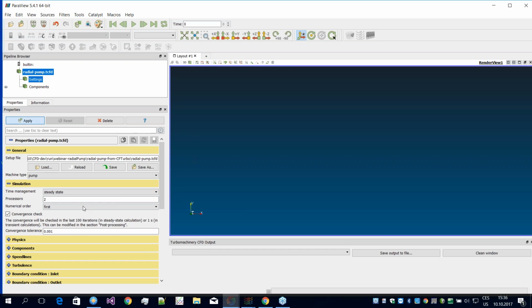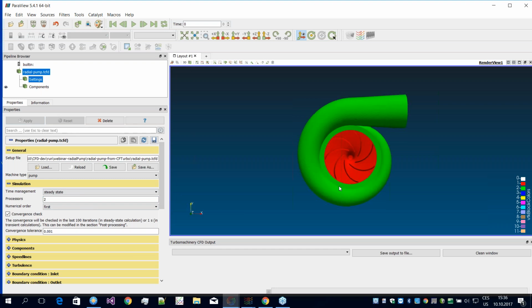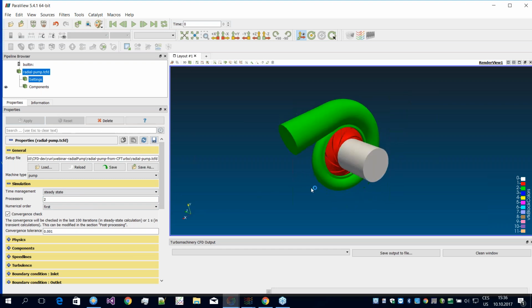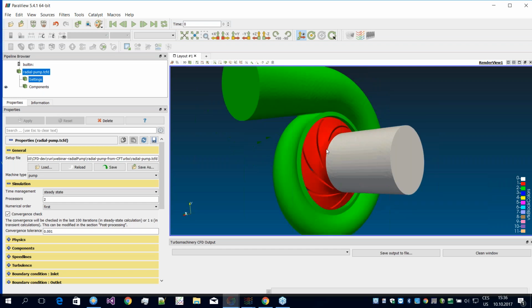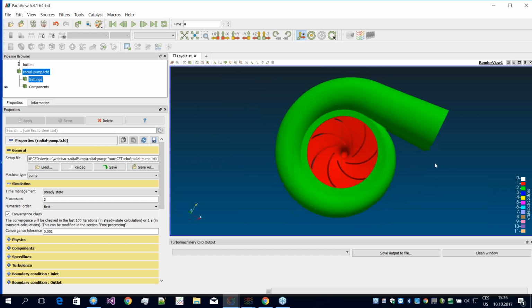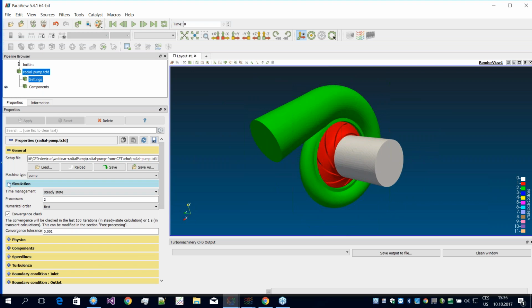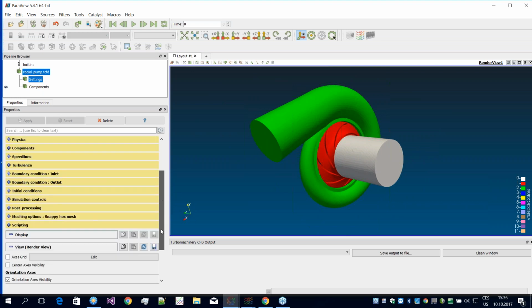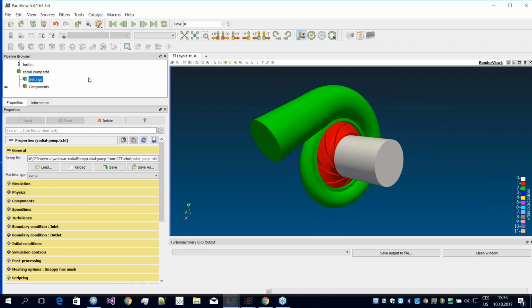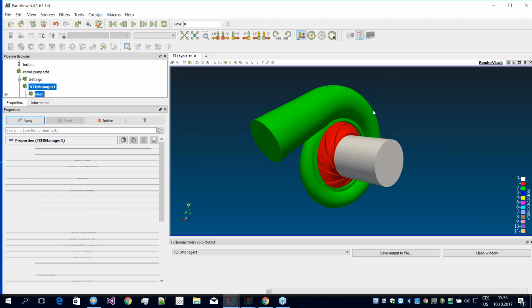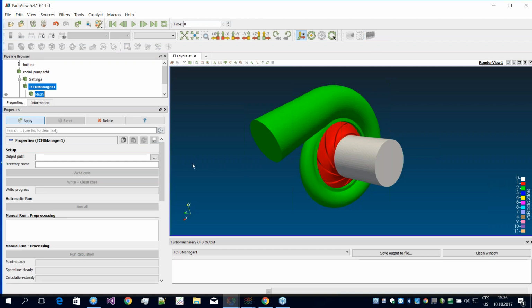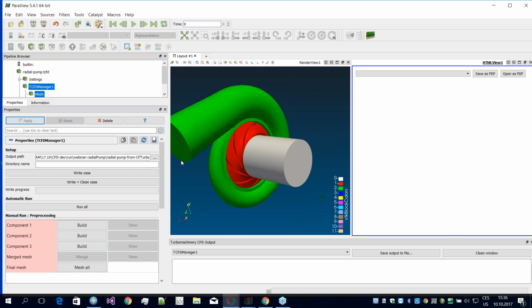So I just need to change the number of processors, and I click, because everything is automatically set, so my geometry is automatically loaded and visualized in this render view. And because everything is automatically set up, now I just need to click on this radial pump setting item in the pipeline browser, and then I am able to apply the TCFD manager, which is the manager which manages the CFD simulation.